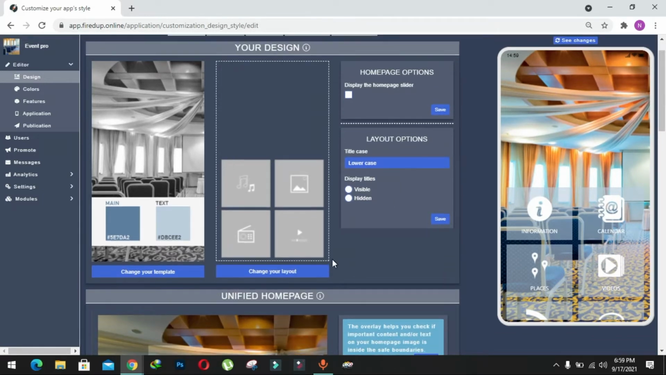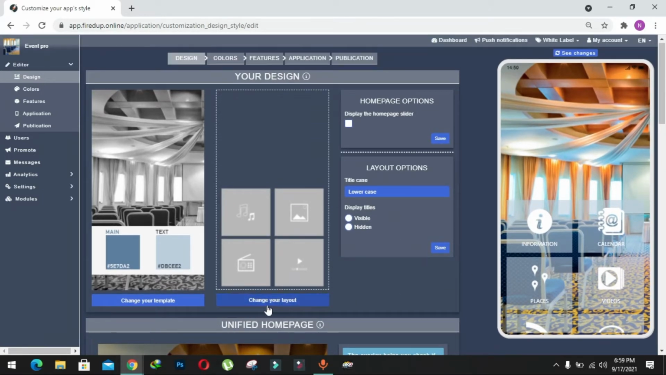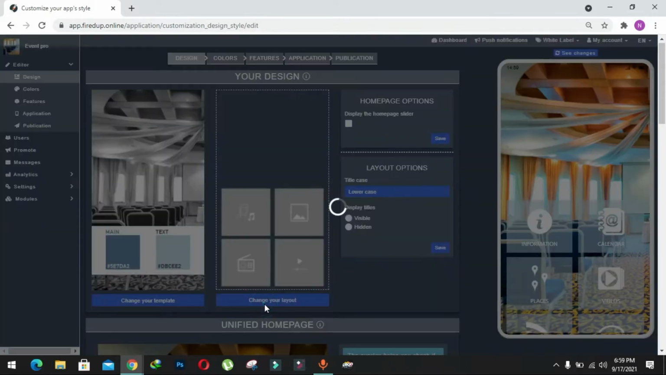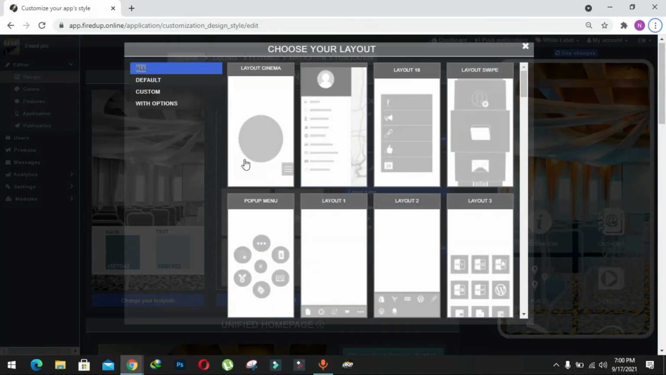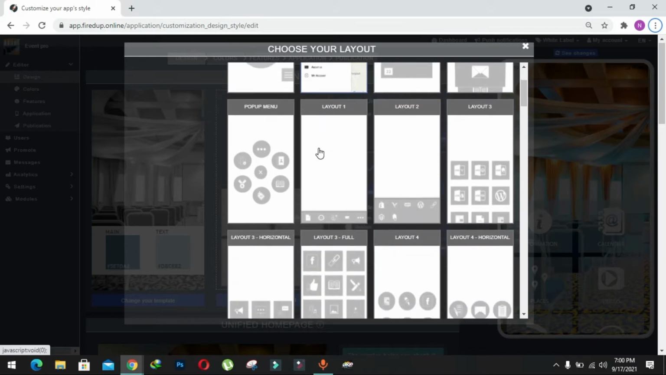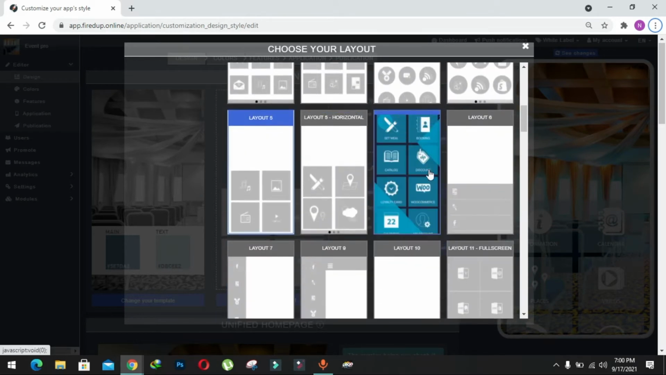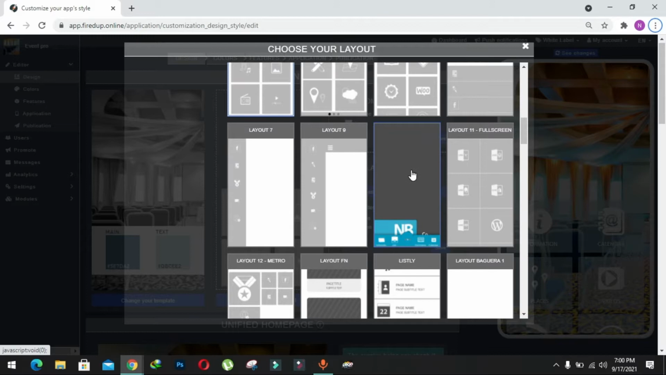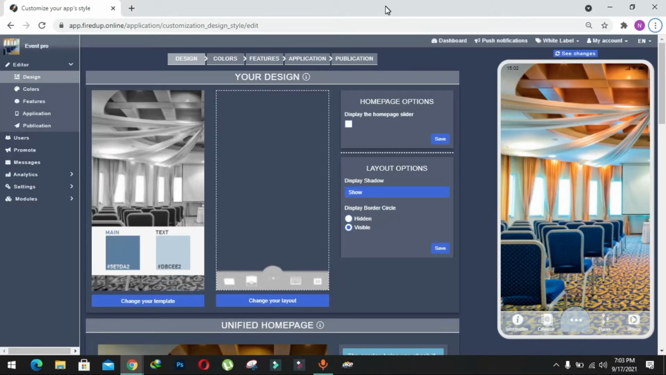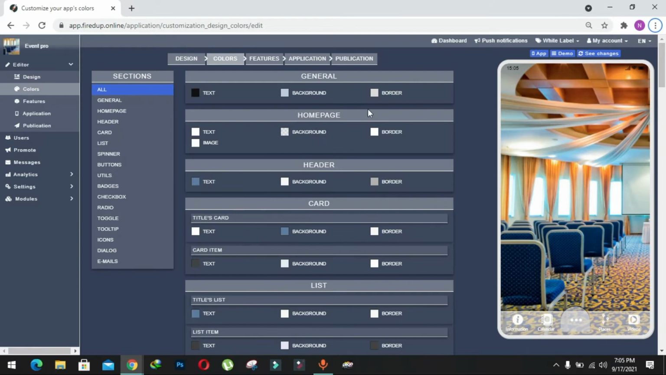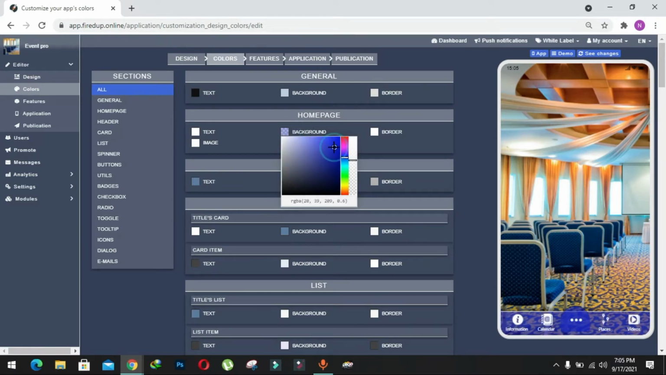You can also change your layout by clicking on the change your layout button. After that you will get a lot of layouts to select. Right now I am selecting layout 10 because it looks awesome. As you can see, our layout color is not looking okay, so now we will go to the color section to change colors. At the home page background I will change its color to blue. As you can see, its color has been changed.